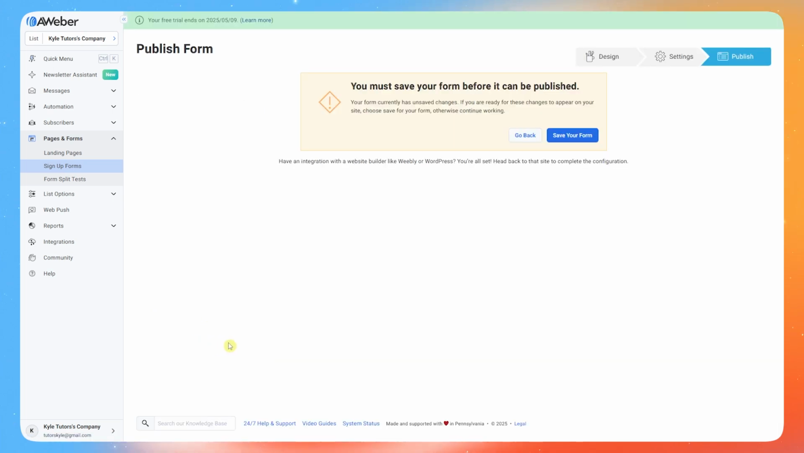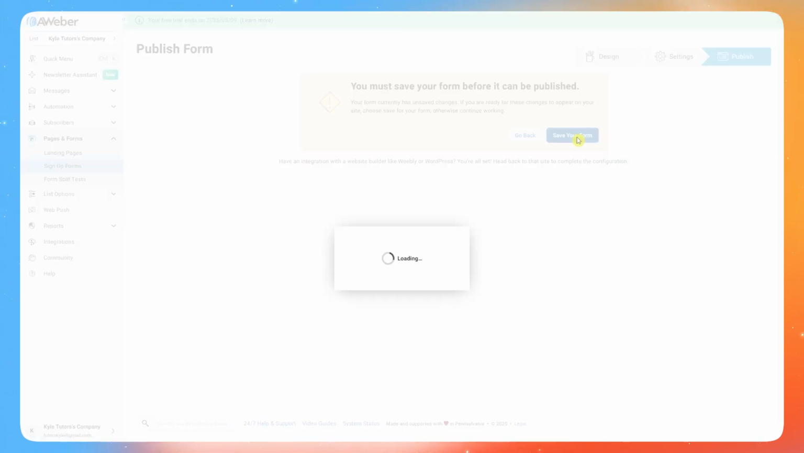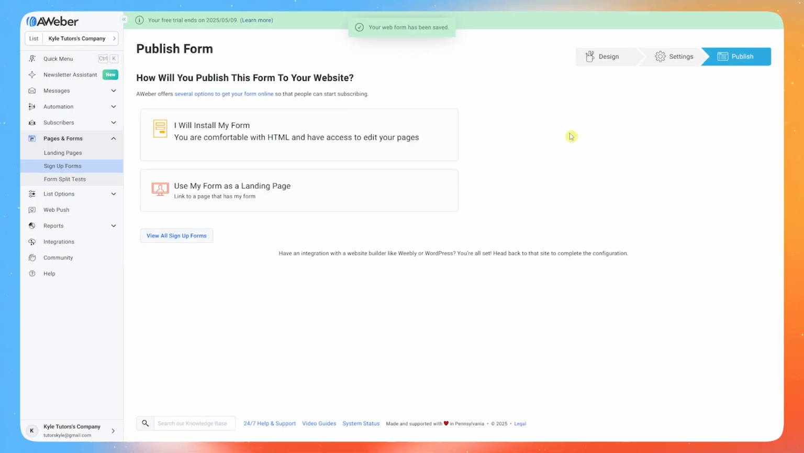Lastly, let's go into step 3. So now, you can publish, but you must save your form first before it can be published. So save your form, click here. And now, once it's saved, you will now be able to see this option. So you can go for, I will install my form. So this is your option.